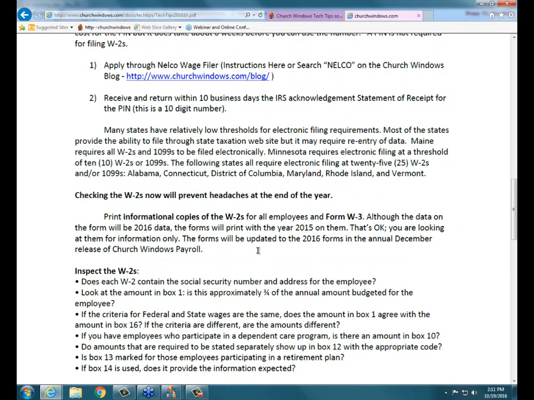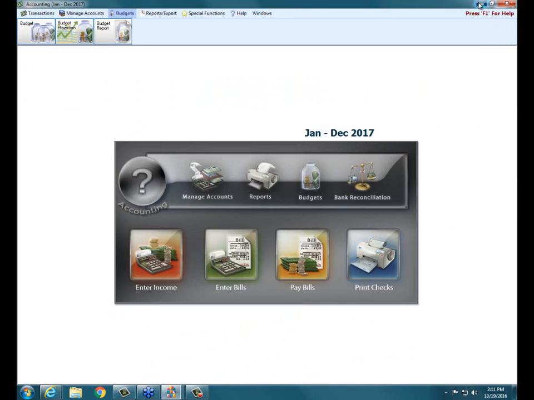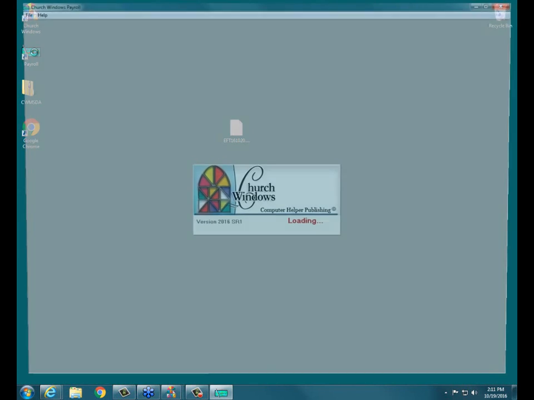Now, another thing that can help you for the end of the year is checking your W-2s now. If you go into payroll, I forgot to open that. Let me open that up.